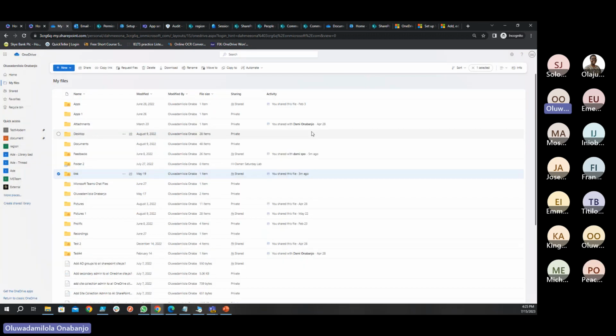Also, I want to talk about one feature. There's a request files feature here. A sample use case would be that you want to create a folder for external users to upload, depending on what they want to upload. The request files feature works as it can be accessed by anyone. You don't need any login for it.